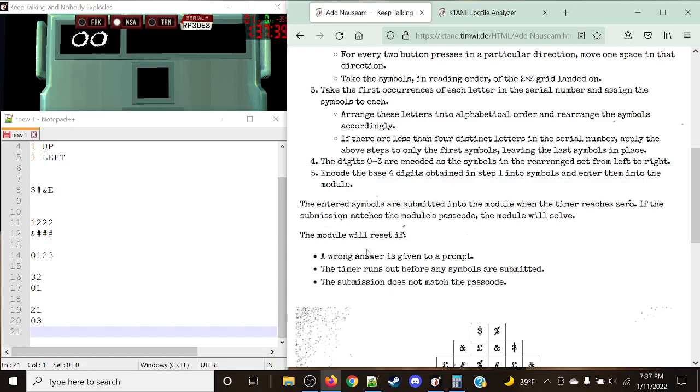And keep in mind, the module will reset if a wrong answer is given to the prompt and the timer runs out before any symbols are submitted, or the submission does not match the passcode. Now, one thing that's important to note with the passcode is that you actually have to wait until the timer reaches 0 for it to actually submit. So you don't know if you're right until it hits 0.